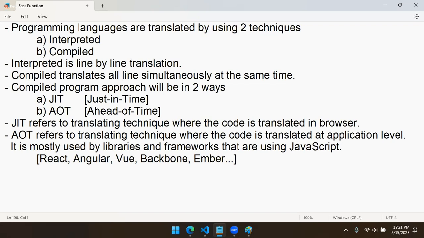Okay, so we have two compiling techniques: one is JIT, another one is AOT. What is JIT? Just in time, as I told you, means translated at browser level, and AOT means translated at application level. So is everybody using AOT? No. The frameworks and libraries which are using JavaScript in the background are using this AOT technique. And this is a very recent technique.